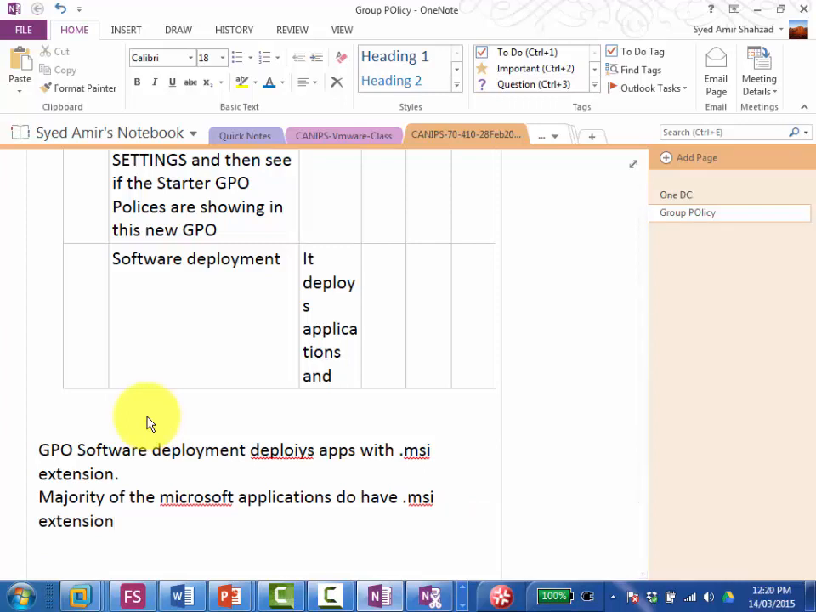So you have like 80,000 users and you want to deploy anything, for example Adobe Acrobat, which is a third-party tool. Third-party vendors also create their MSI version, of course, for the mass deployment of their software across all the desktops.